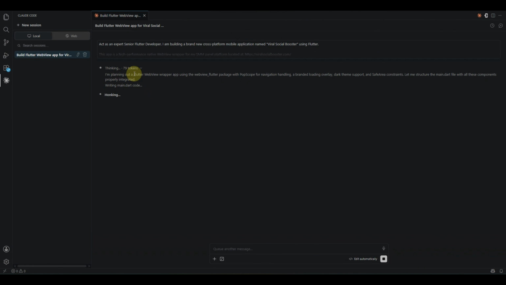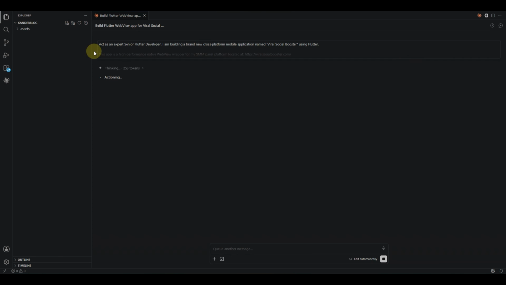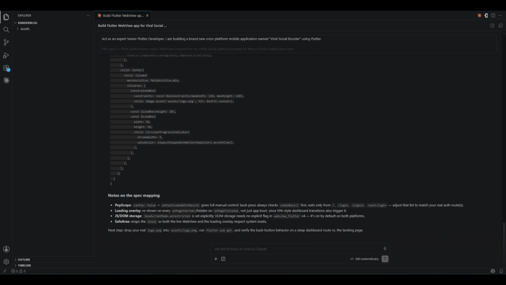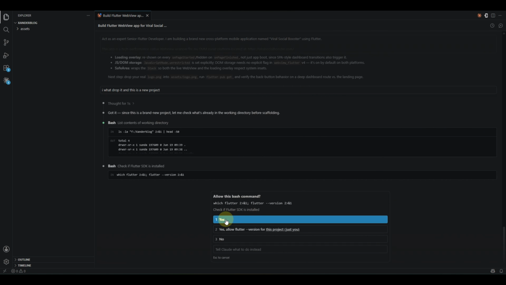So you can see that it is now thinking and generating the files. Right, let me come to the files so that you can be able to see. Alright, so this is the kind of pop-up that you get. So I just need to click on this yes.